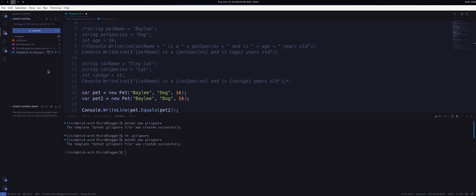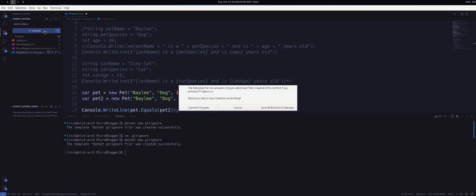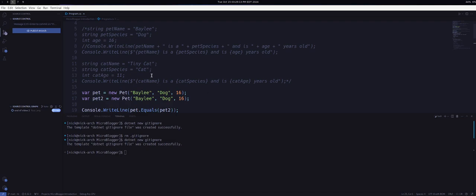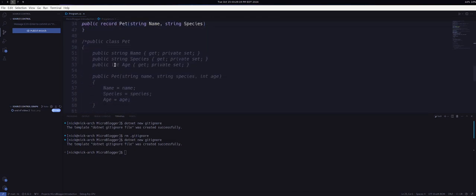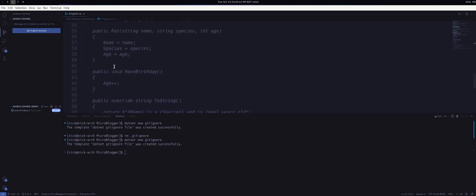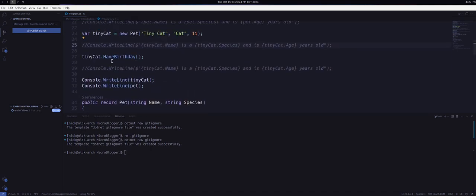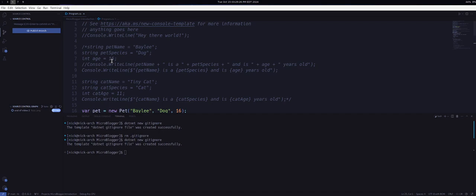So we're going to just write our commit message. End of video 2. And we're going to hit commit. Save all and commit changes. All right. And with that, our introduction to C# is complete. And we have it in our Git repository, and we are good to go.